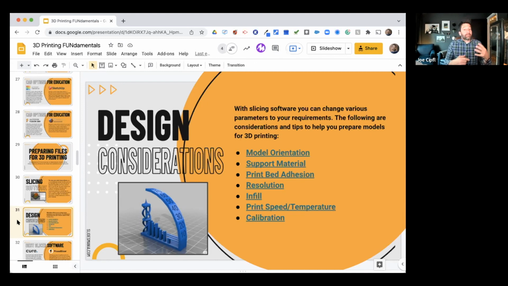So, certain filaments print at different speeds and at different temperatures. And if you see your print getting really stringy, you know that that temperature is probably a little too high or the speed is a little too fast. You also need to think about your calibration, how you have your printer calibrated so that that nozzle is right next to the print bed when you're printing.